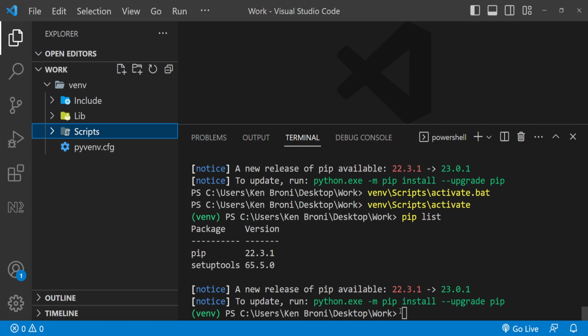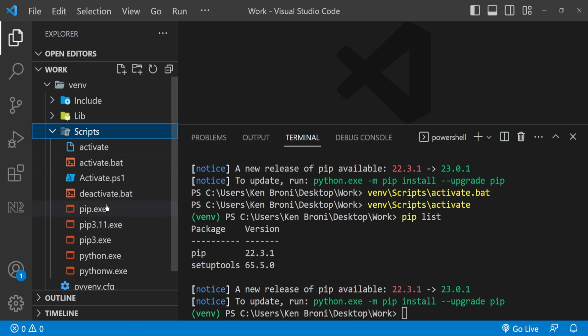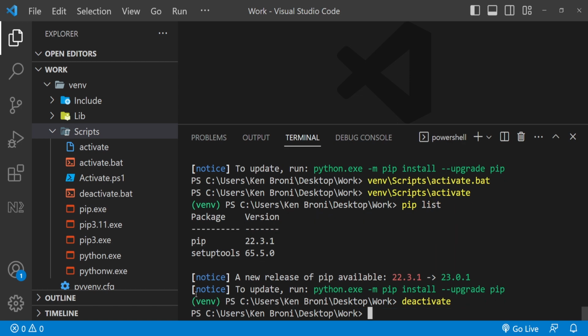Now, let's say you want to go back to the global environment. We can simply deactivate this. And once again, this deactivate is exactly what you see over here. So you could see that we have deactivate.bat over here. And what I can simply do is type in deactivate. So deactivate, and when I press enter, you see that now I've switched back to my global environment because I don't have anything being prefixed by the environment name I've created over here.